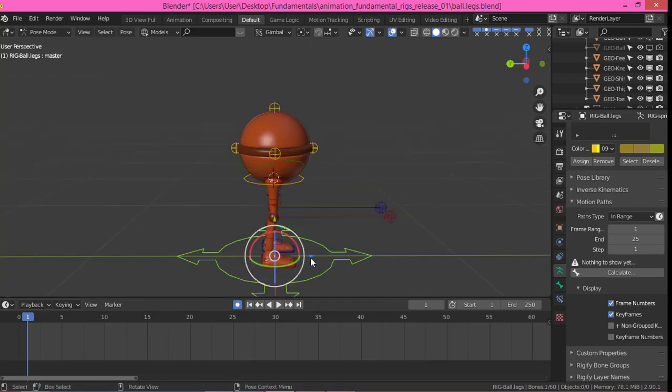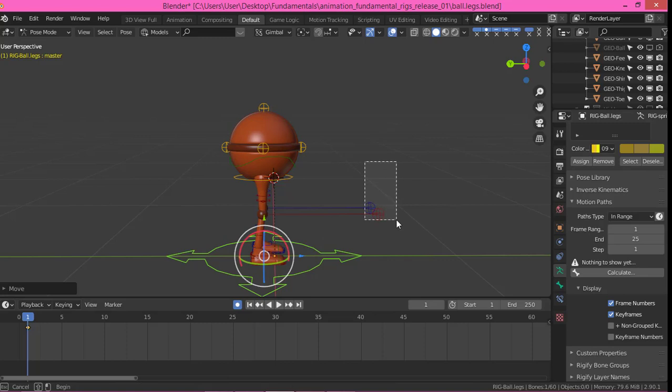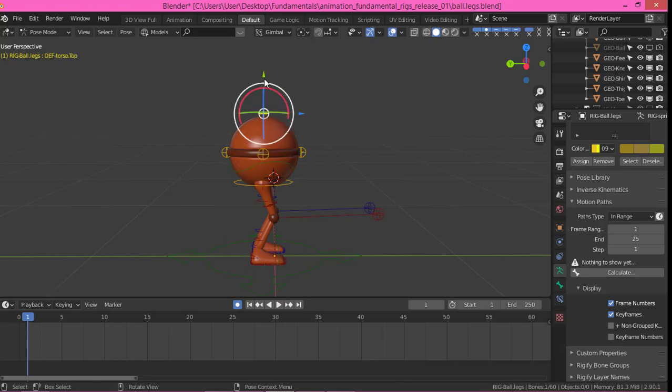This is the general root control. This is the root control, so you can move it. These are pole vectors, then these are for the up and down of the body, then these are just for squash and stretch and the rest.